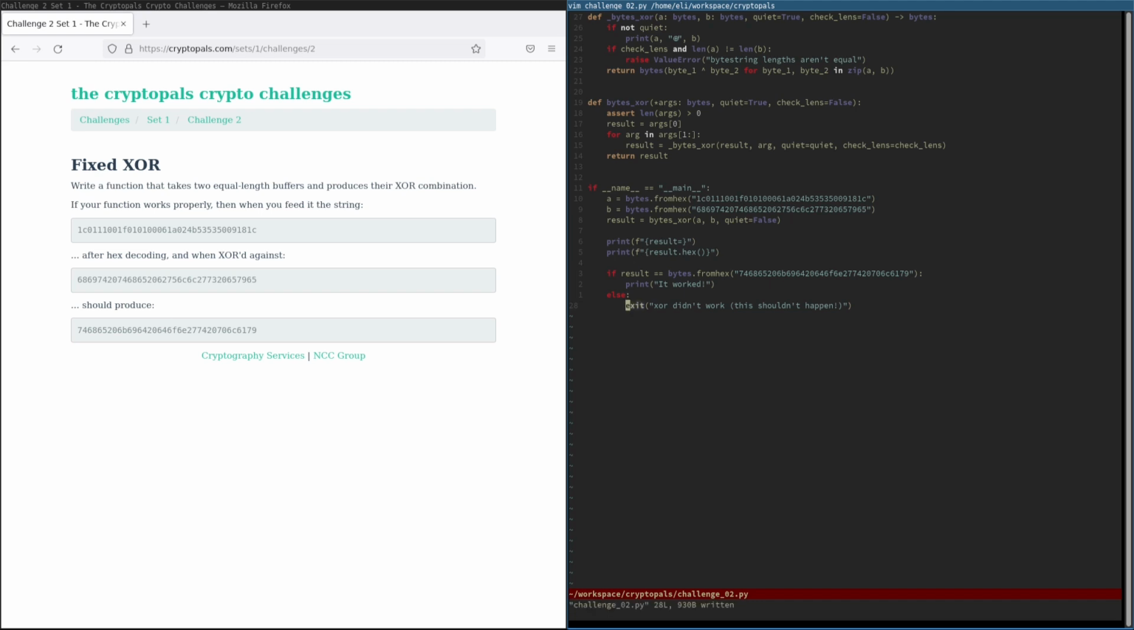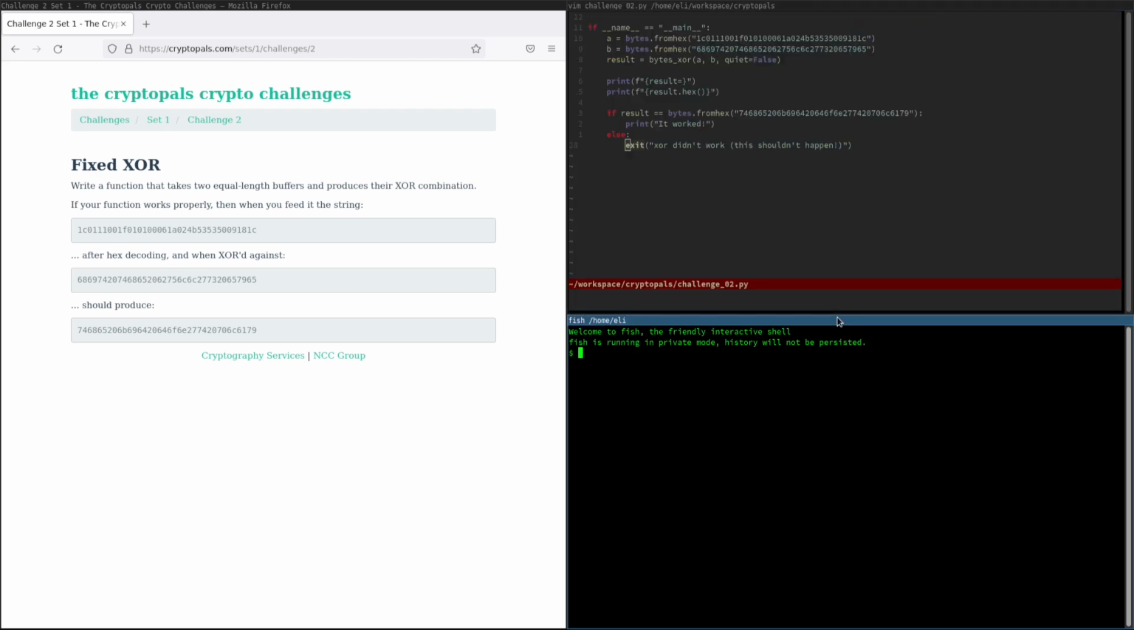And there we have it. This should just about do it. So let's run it. Let's see if it works. And there we go. It worked. So that's challenge 2 solved.